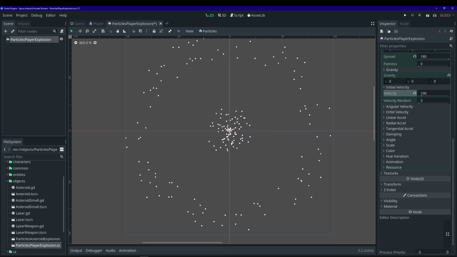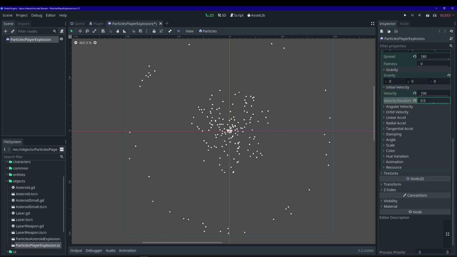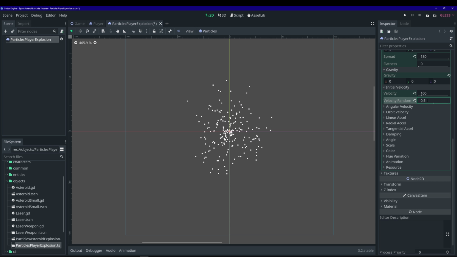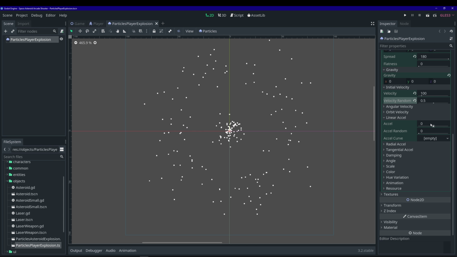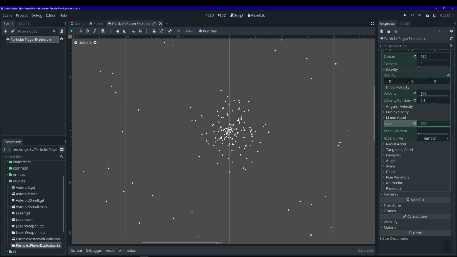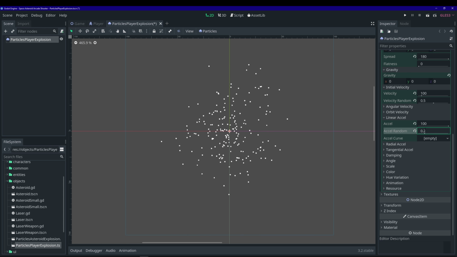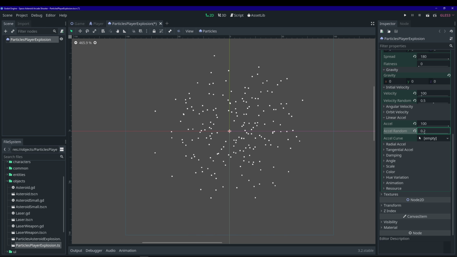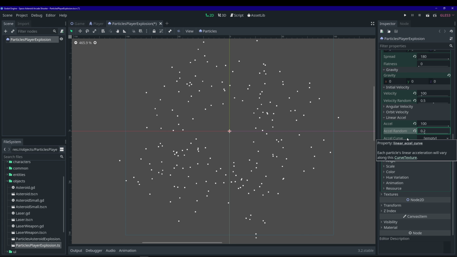Boom, there we got the beginnings of our explosion effect. Let's give a randomness value of 0.5. Next, we'll change the linear acceleration. We want an acceleration of 100, with a randomness value of 0.2. And this is the new thing. We're going to add an acceleration curve.